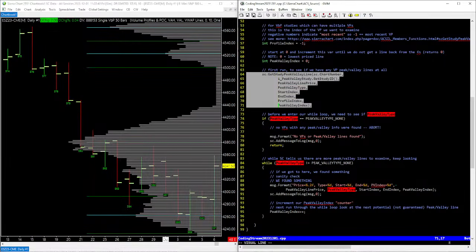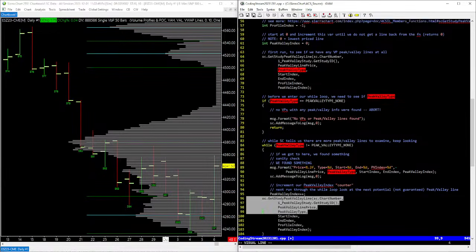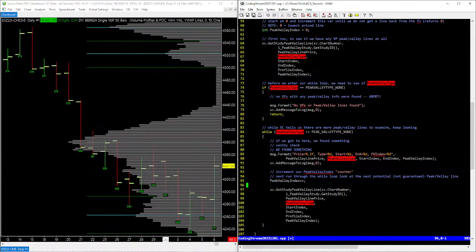So we're going to grab this. After incrementing the peak valley index here, I'm going to call this again. And that's going to update the valley type. So let's say there's 10 lines on this chart and we got to number 10 and we go to number 11, when it goes to fetch number 11, it won't exist. This will get set to none, and at the bottom of the while loop, this will be set to none. Therefore, it will exit the while loop and finish the function. Otherwise, it'll continue to go through till it finds the last line.